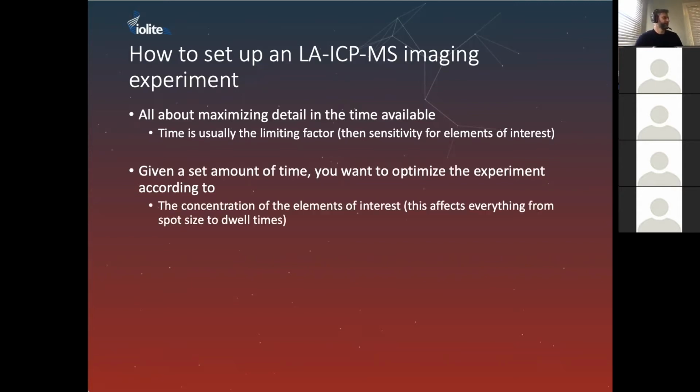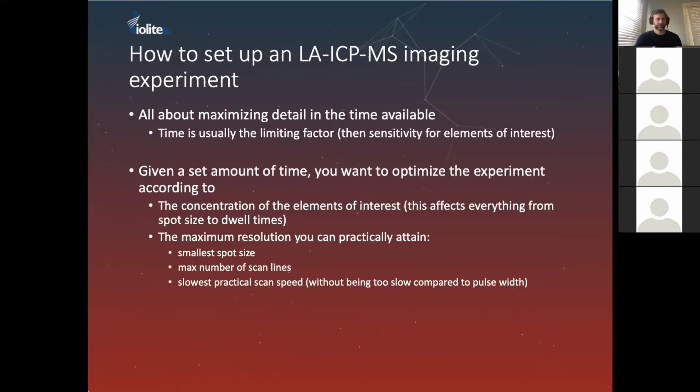The biggest one being the concentration of the elements of interest. This will affect everything from your spot size, like you may not be able to decrease your spot size beyond a certain amount because you just won't get enough material ablated, through to dwell times as well. Depending on your concentration, you will have to adjust your dwell times. So to get the maximum resolution, you want the smallest possible spot size, the maximum number of scan lines, and the slowest practical scan speed, without being too slow, which we'll come back to in just a sec.